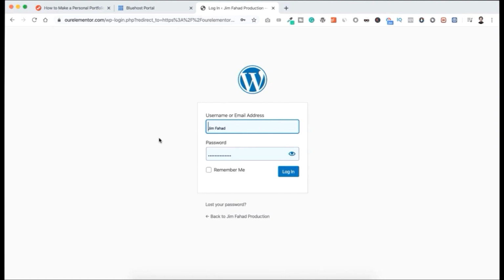They actually say it might take 30 minutes to 24 hours, but I've been using Bluehost for more than 10 years. I always get my domain live immediately. Actually, that's another reason why I love Bluehost. So now you know that your domain name is working.